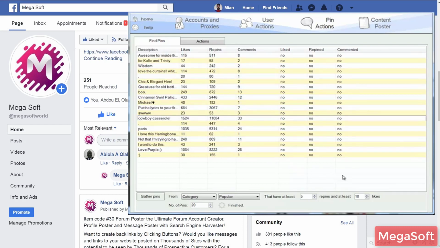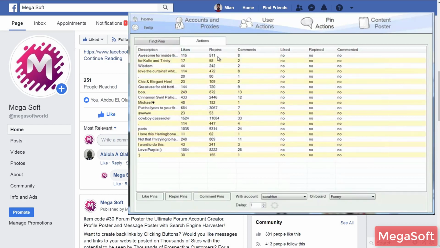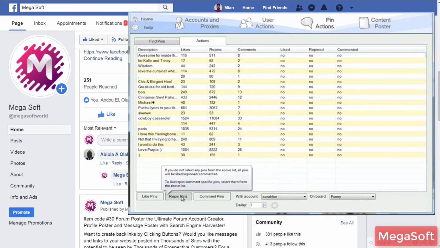Alright, so now that we found our 20 pins, we move to the Actions tab. Here you can do 3 actions on your pins. You can like the pins, repin the pins or comment the pins.